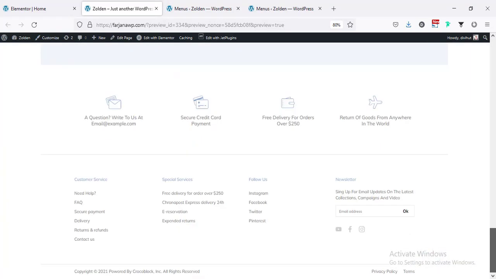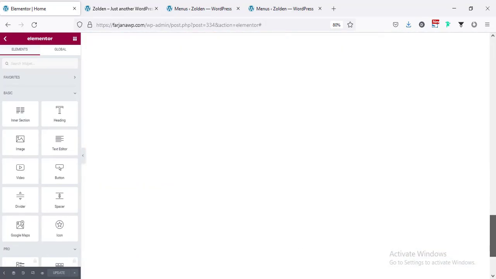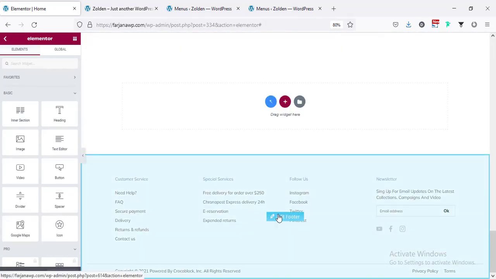And now I'm going to customize our footer area. So for that, going to the builder, scroll down and going to edit footer.